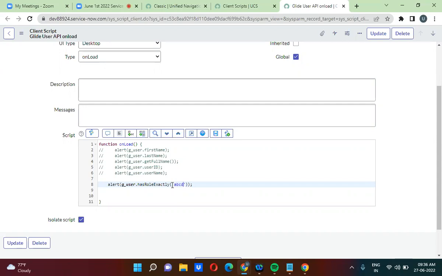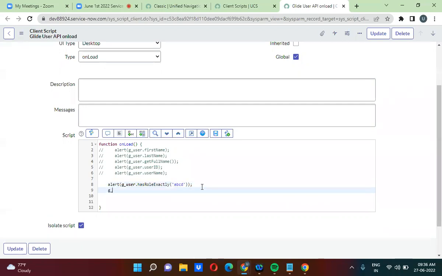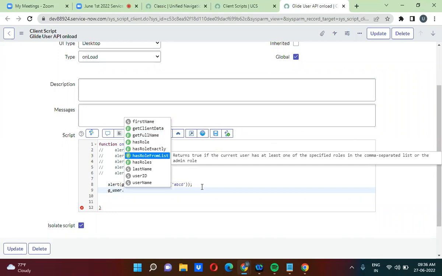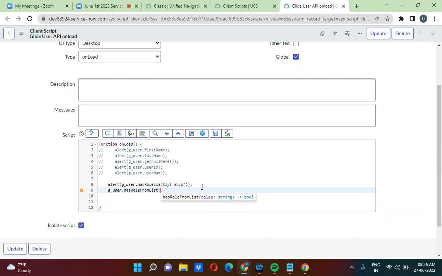So also we can actually discuss g_user.hasRoleFromList. What this hasRoleFromList does is, let us say you have specified any one of these roles: ITIL role, ITIL, comma, ITIL_admin, comma, report_admin, comma.